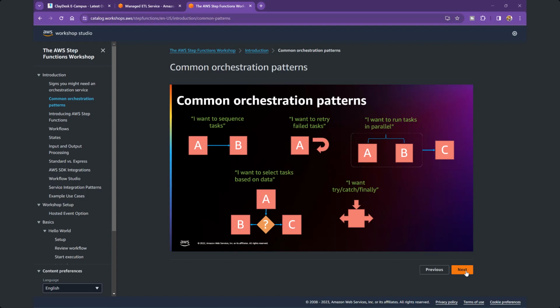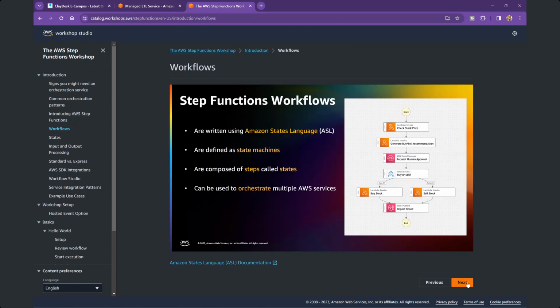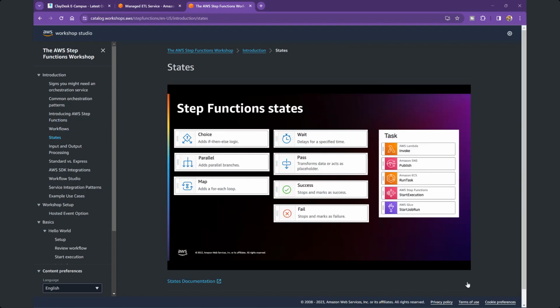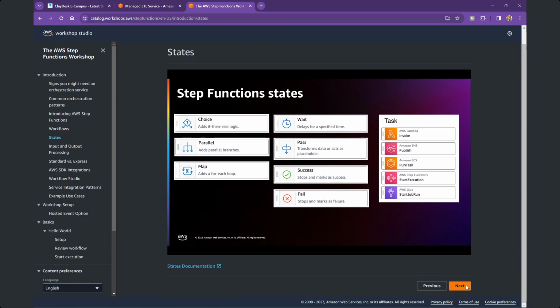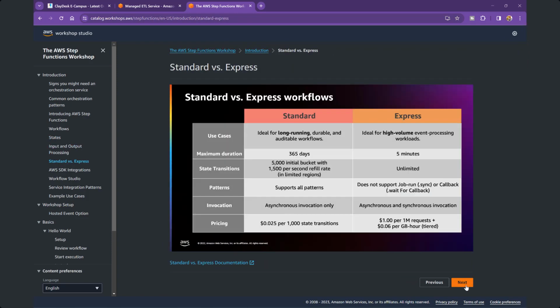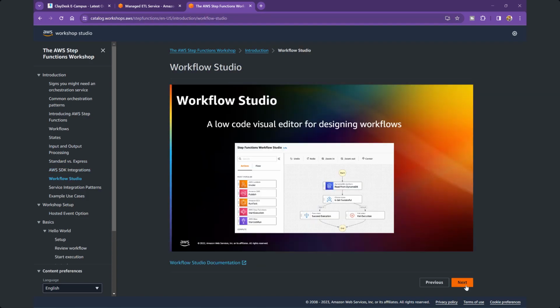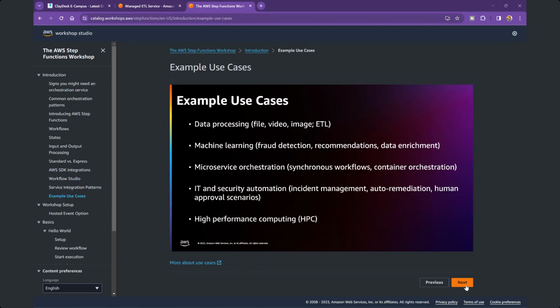So it walks you through step by step what Step Functions are, common orchestration examples, the workflows, for example, the function states, right? As I mentioned earlier. And then you can go forward by just navigating through a series of interactive modules, right? So it's going to give you all of those as part of this particular workshop, okay? So this is something that I want to just highlight here.